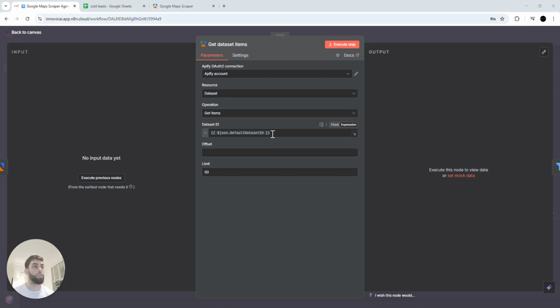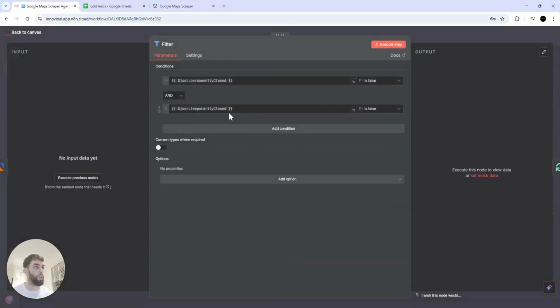And we want to make sure this is an expression here because this ID is going to be changing every time we do different scraping. So make sure this is an expression instead of being fixed. After that, we've got a filter module here, which we've put in. And this pretty much lets us skip past any places that are permanently or temporarily closed.